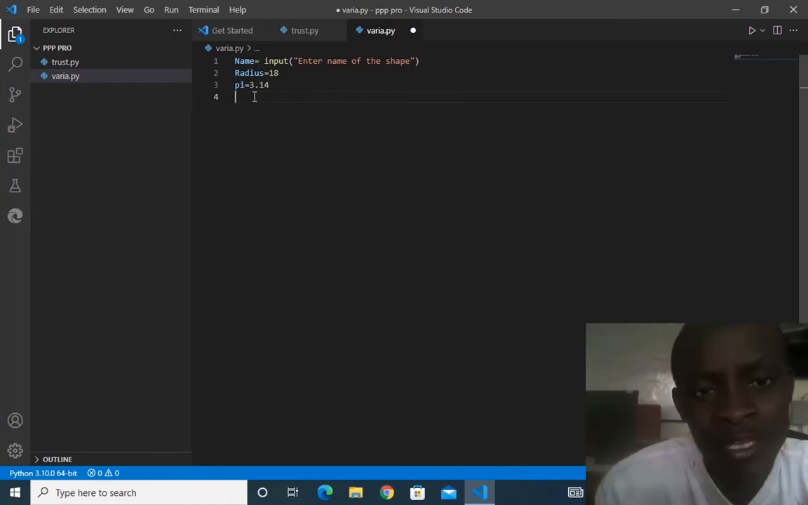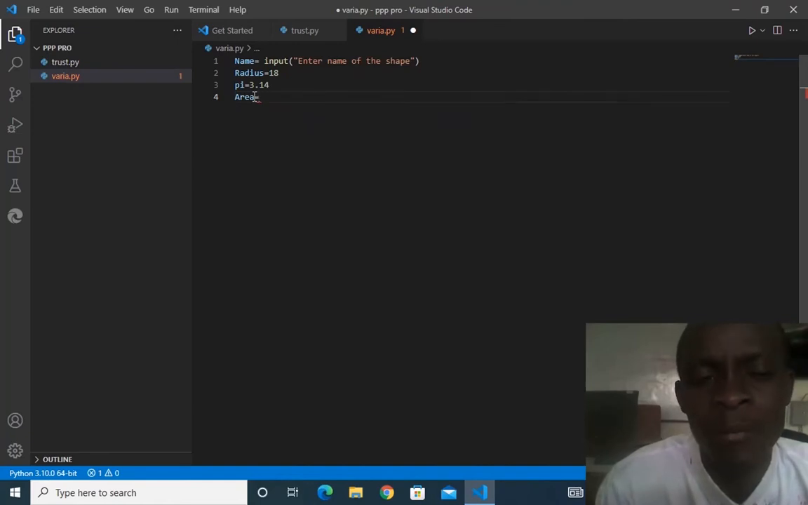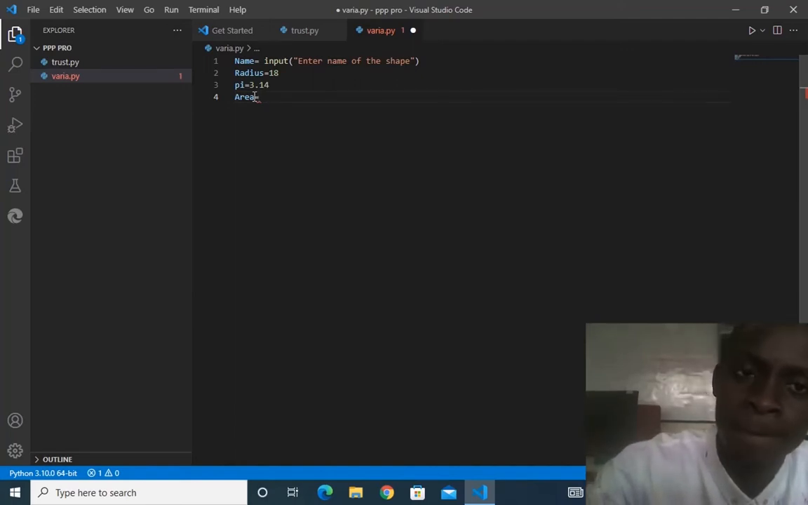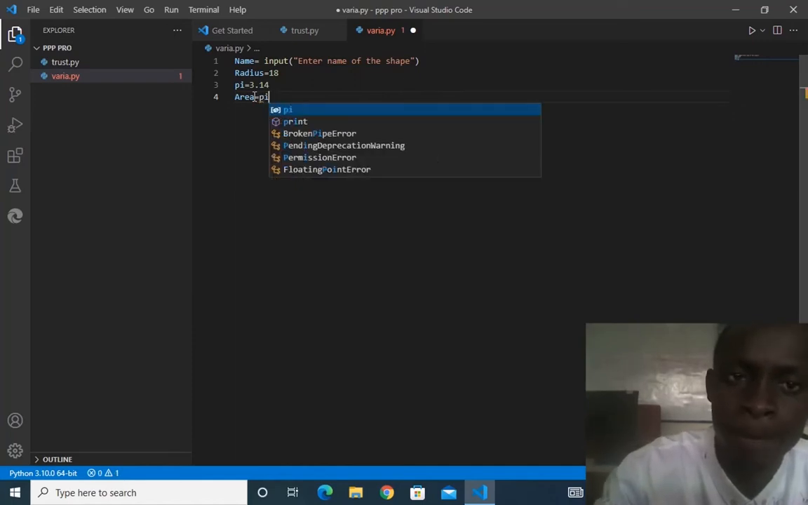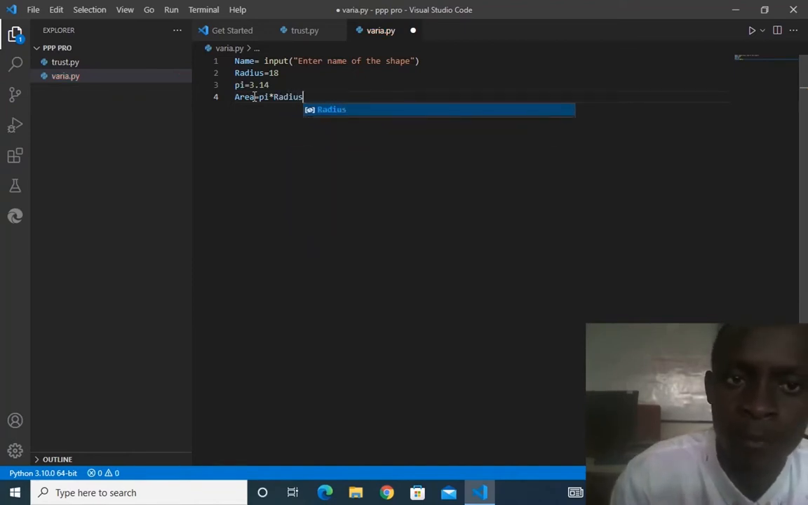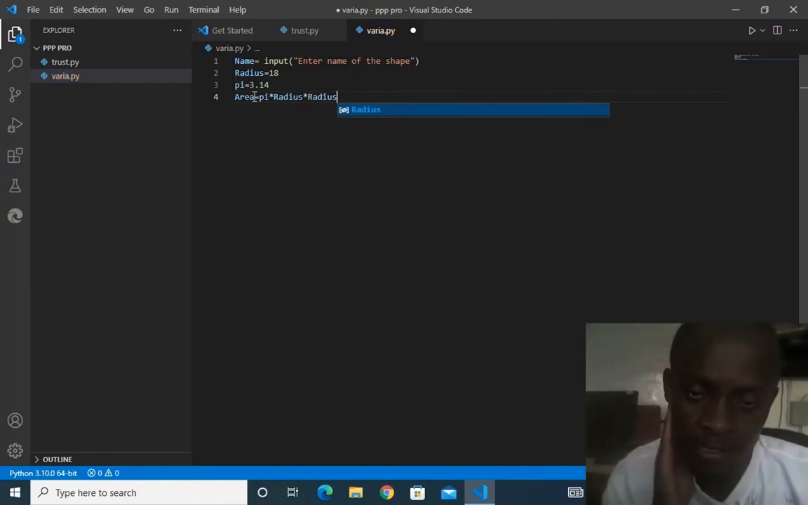So for example, how do you calculate area? Say area is equal to, area of a circle is always pi r squared. So it will be like pi times radius times radius. Let's just write it the way it is, times radius. So that's the area of a circle.